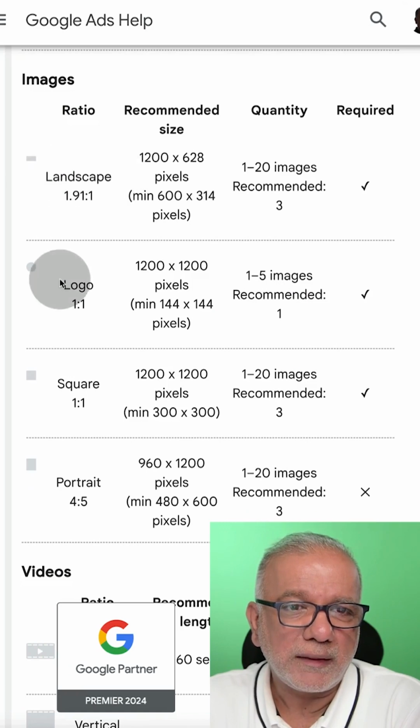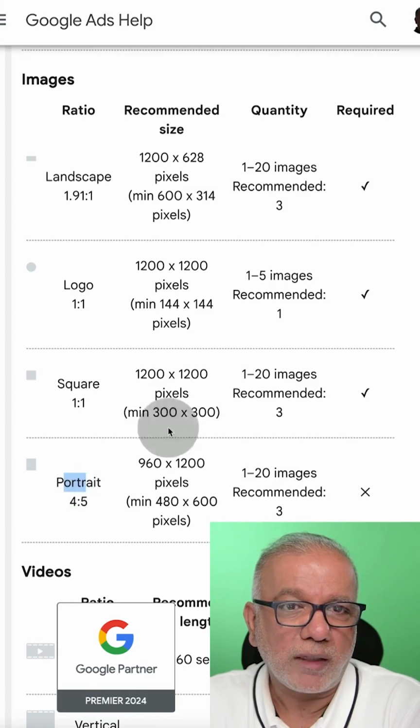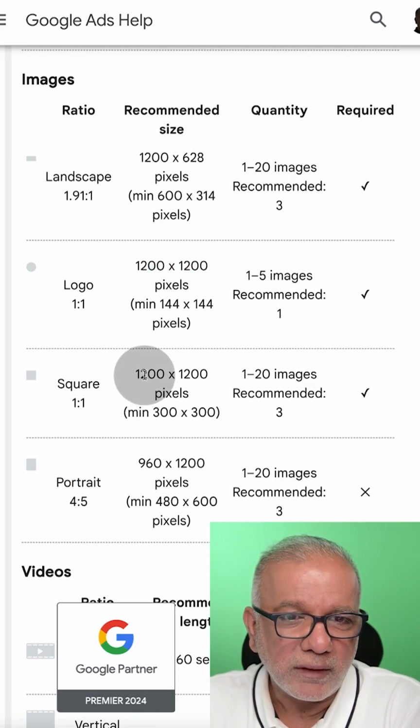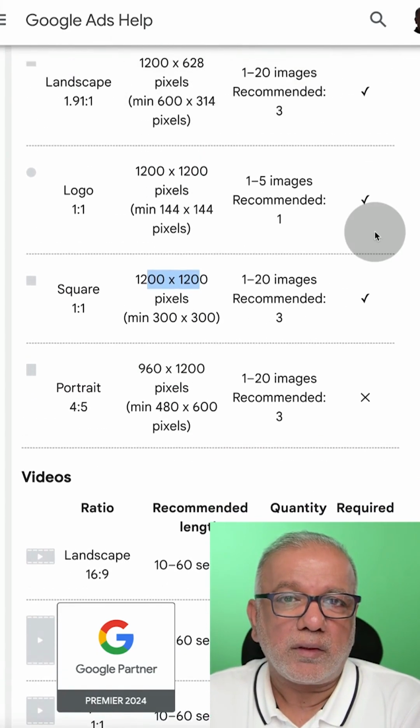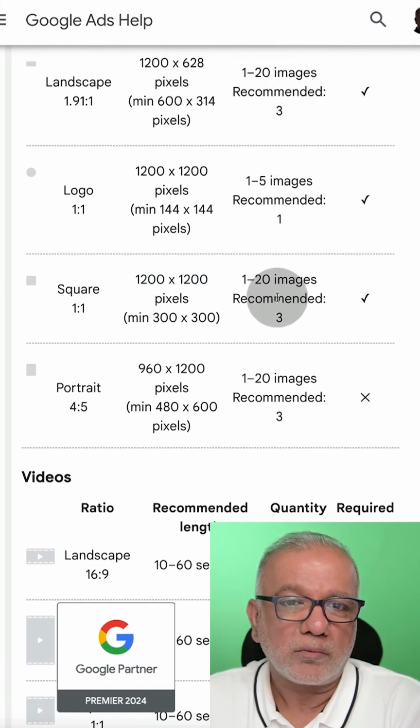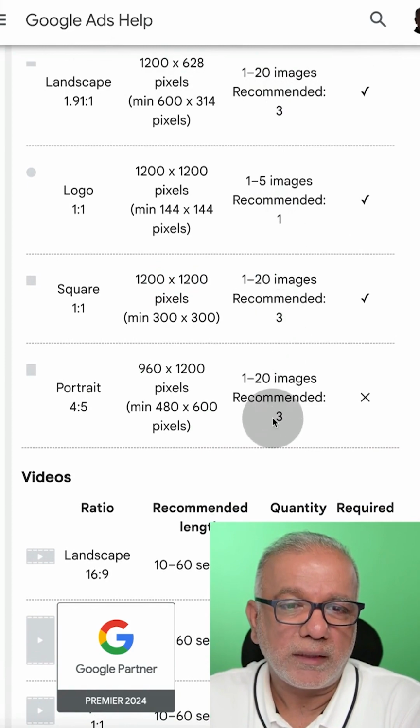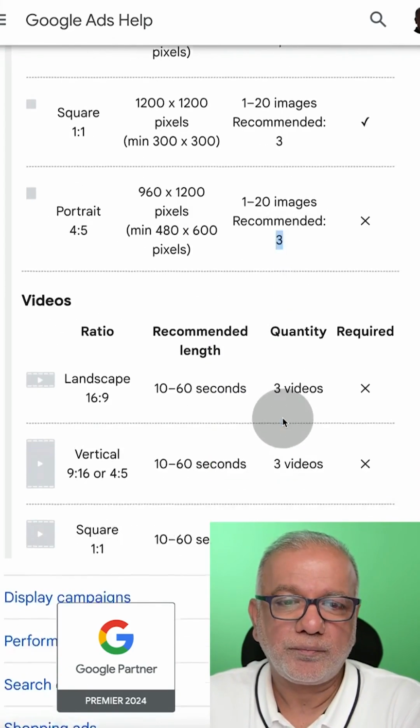Images, so you got the landscape, then you got your logo in here as well, which is a square 1:1 format. You got a square image and a portrait, which is the 4:5. Recommended size 1200 by 600. I'm not going to go through each one of these, you can read it over here. And you've got the recommended number of images, 3, logo is 1, square is 3, as well as the portrait.